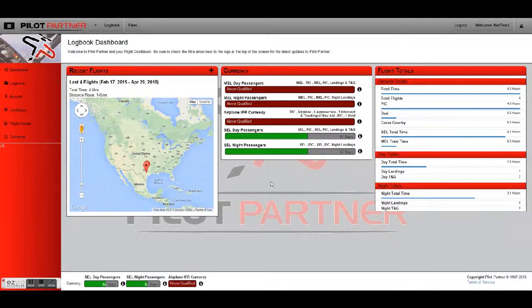And again, in Pilot Partner, you can create any kind of custom category that you want. We're going to cover that in great detail in some future videos as well. So any item that you want created, you can do it in Pilot Partner.